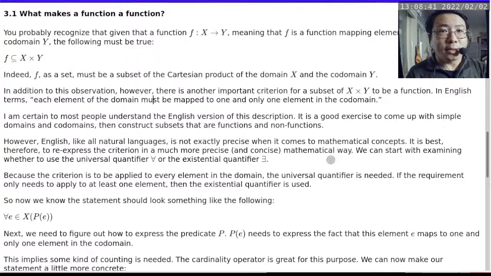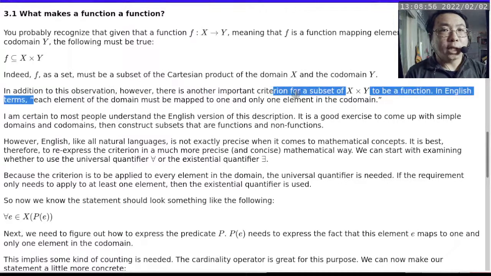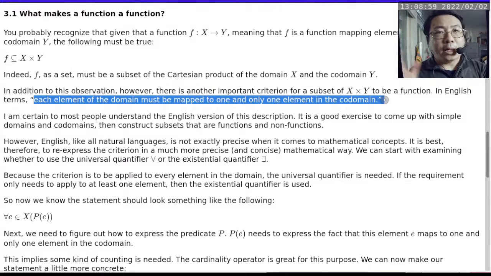We can start with examining whether to use the universal quantifier, for all, or the existential quantifier, there exists. So I'm basically illustrating how you convert something from a natural language description like this. Even though I kind of get the concept, if we want to express this using mathematical symbols, how would we do that? So we start with a quantifier. Do we start with a universal quantifier or do we start with an existential quantifier?